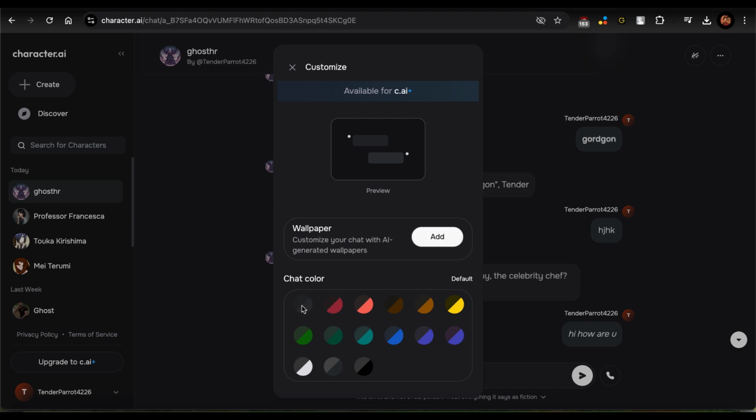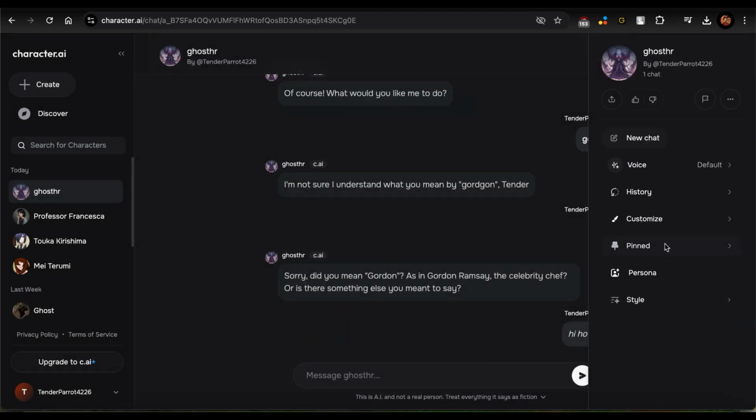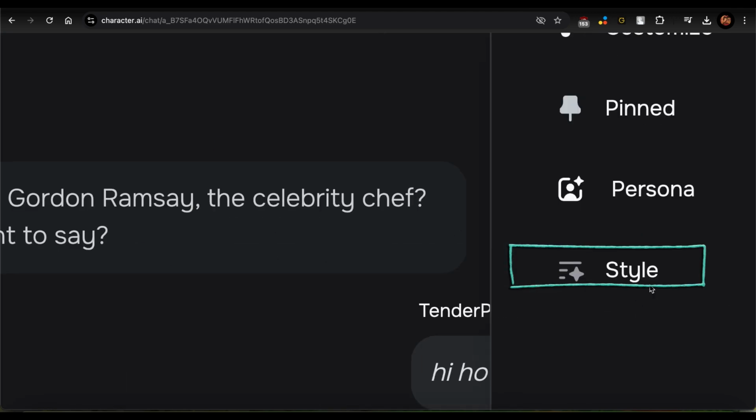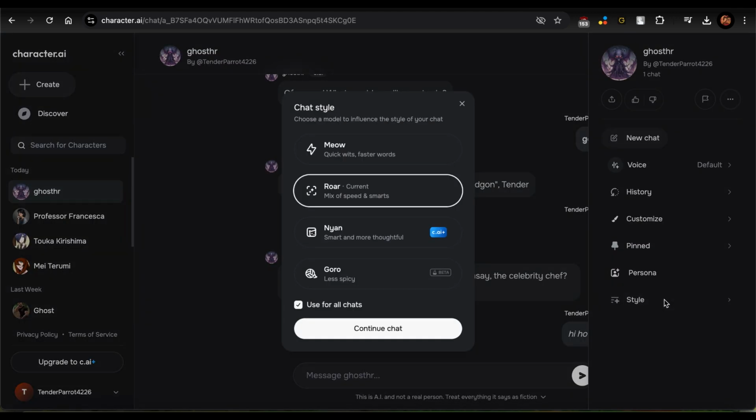So if you want to add a wallpaper, just go ahead and tap on this add option right here. If you want to change the chat color, you have options like monochrome and the red color, purple monochrome, and many more. So it's completely your choice. So this is how you customize the color of the chat.